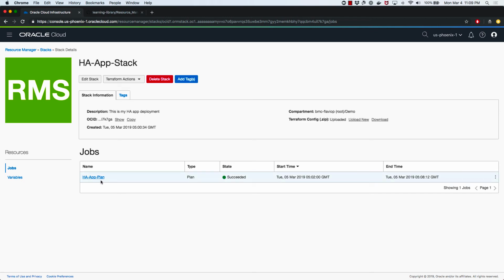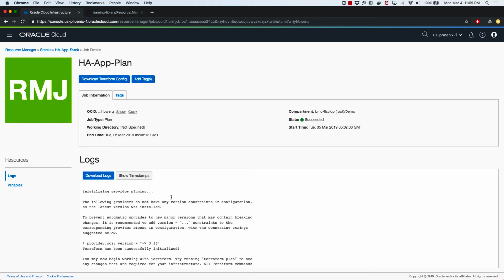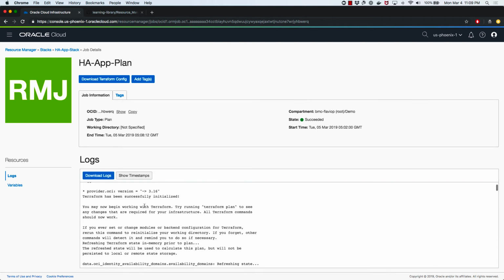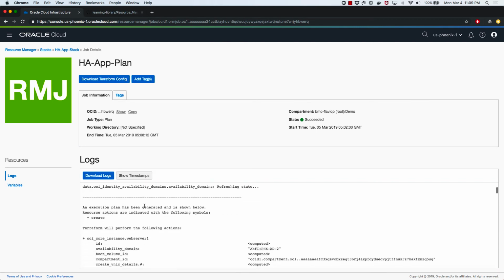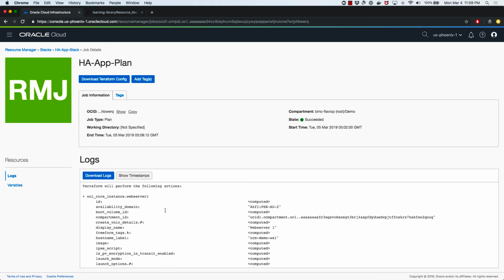So we can see here the green state. We can see how much time it takes to execute the job. If I click here on top of the job, AJ app plan, I can see the log information. So if I take a look at the log files, I can see that Terraform was initialized and the plan execution was displayed here on the screen.